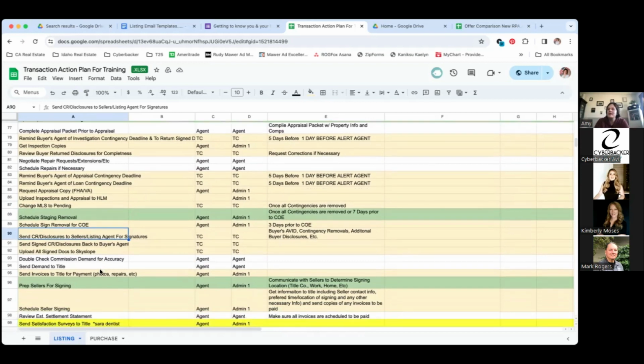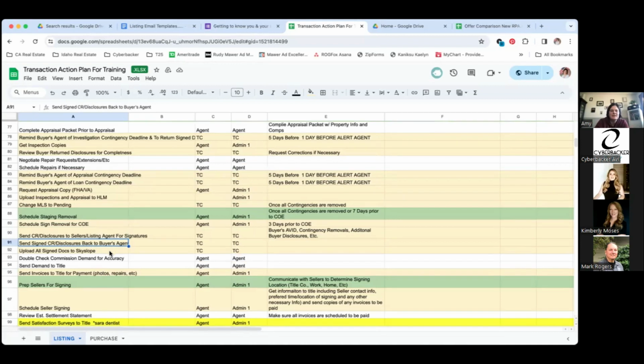So oftentimes the buyer's agent's addendum is going to come over, contingency removals come over, and those all need signatures or initials. Technically, contingency removals don't need the seller's signature on them at all. I usually still send them over to my sellers and have them initial someplace on there so that the sellers have seen that their contingencies have been removed. So they have proof that we've received those. Send signed contingency removals or disclosures back to the buyer's agent. Upload all those signed documents to SkySlope.